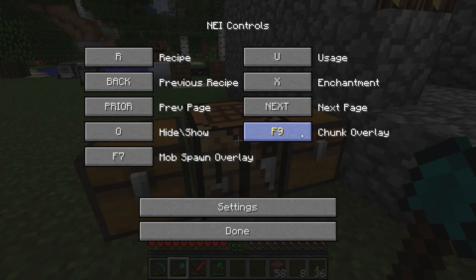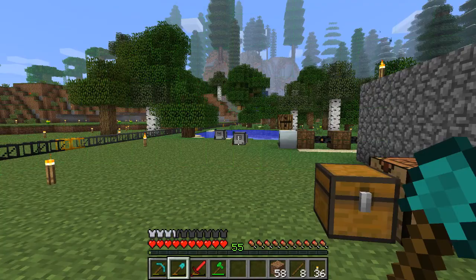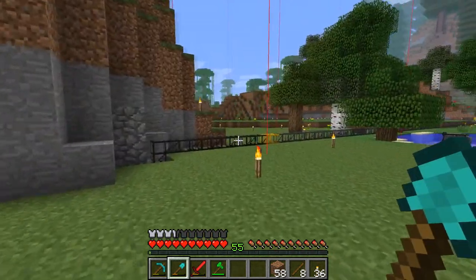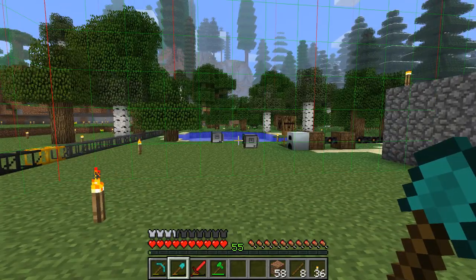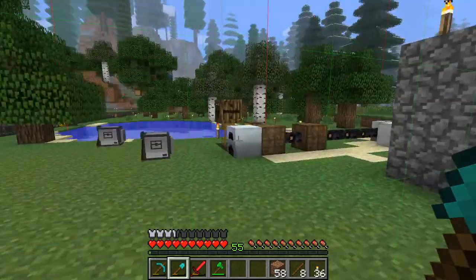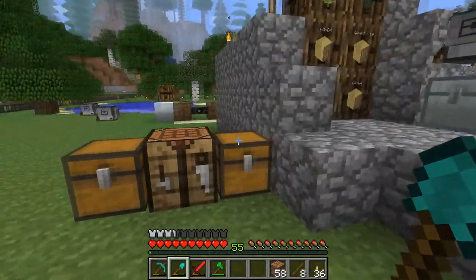Chunk overlay F9. That's the problem. I hit F9 to start and end my recording session, so let's change that to F10. Alright, now if I hit F10, good. So apparently you get just the lines. Hit it again, you've got just the lines and the grid. And hit it again, we're back to nothing. Cool. Okay, now I know something I didn't know.